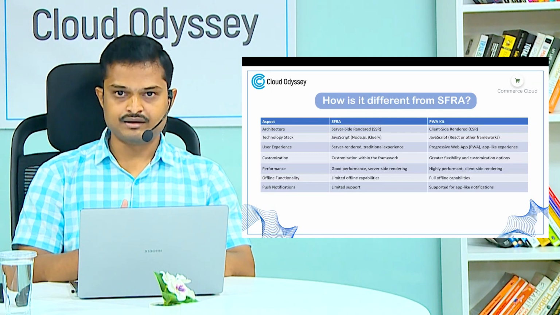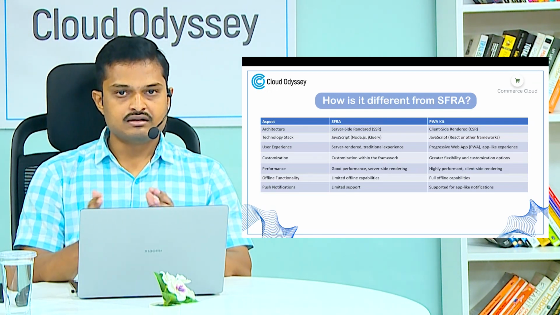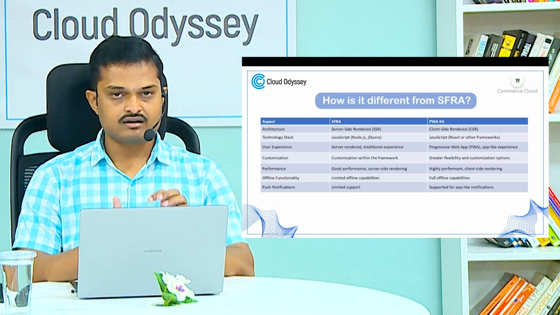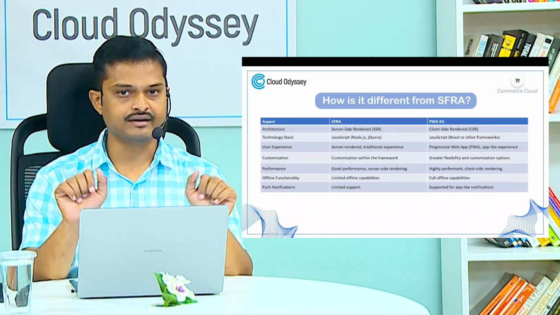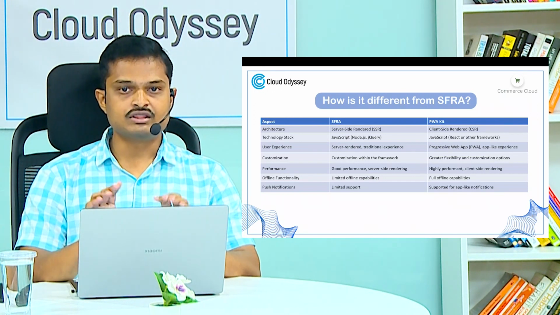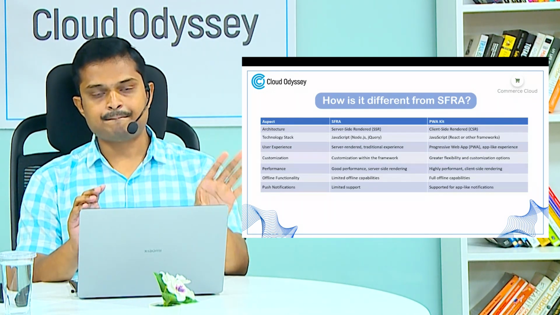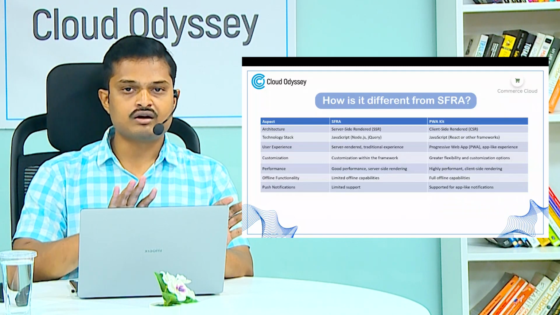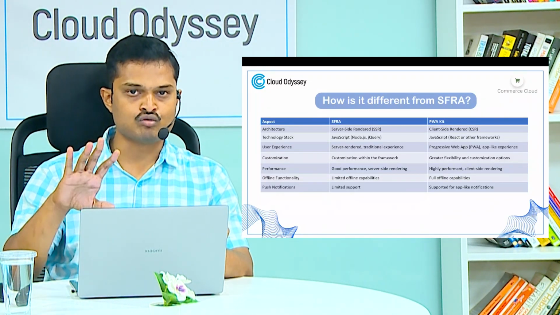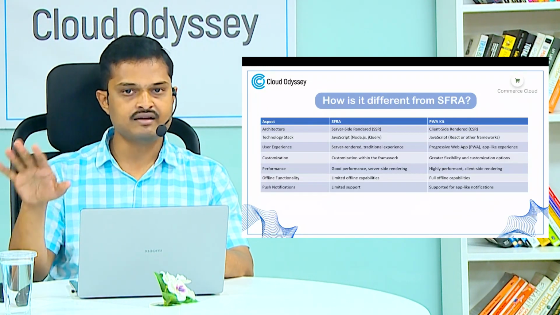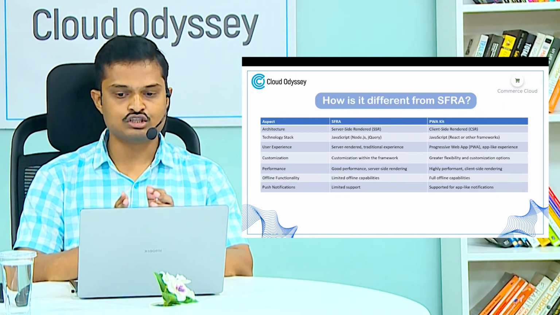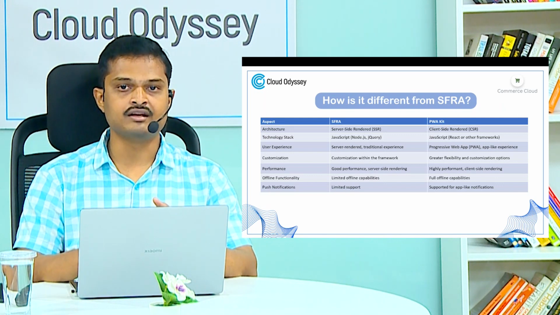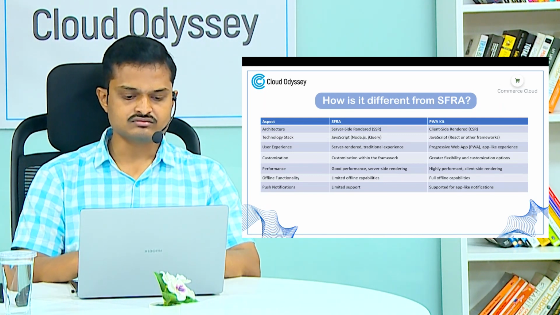But in case of the PWA Kit, it's a headless architecture again, where the front end is separated from the back end, right? And these two are running in two different servers. So now, without making any impact to the back end, you are free to do whatever customizations you would like to on the front end, and that will not impact the back end at all, right? Because these two are two different applications and running in two different servers.